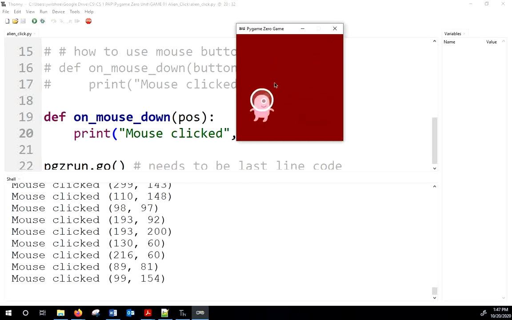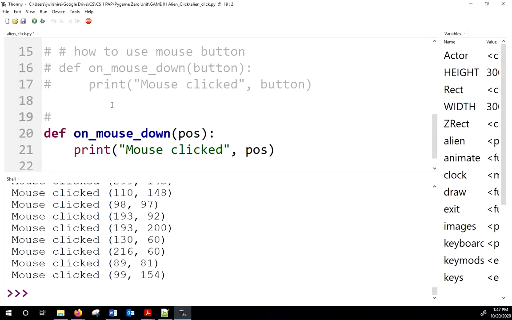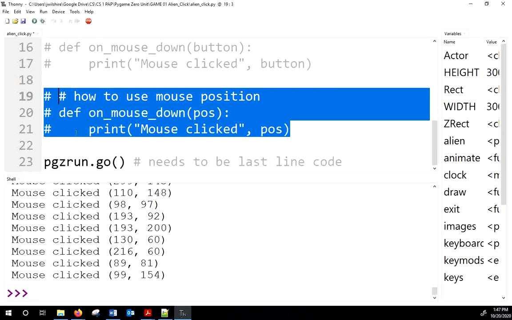So that's how to handle position. Again, let's make a little comment there: how to use mouse position. Because you're going to want to have that later. And then we'll just comment that out.